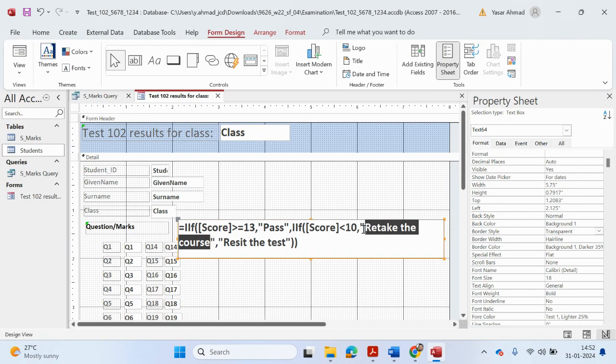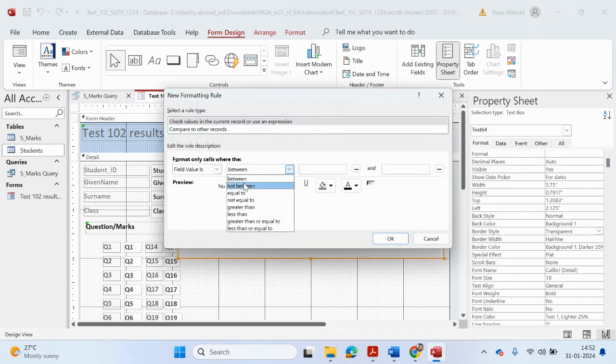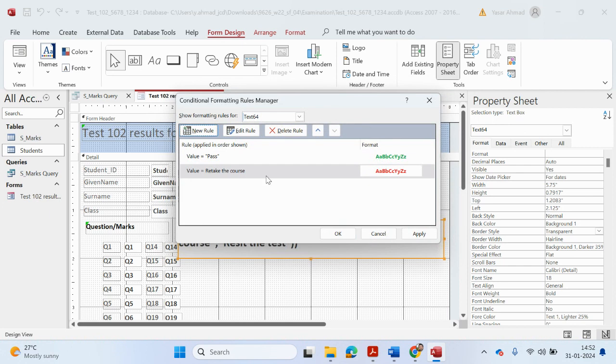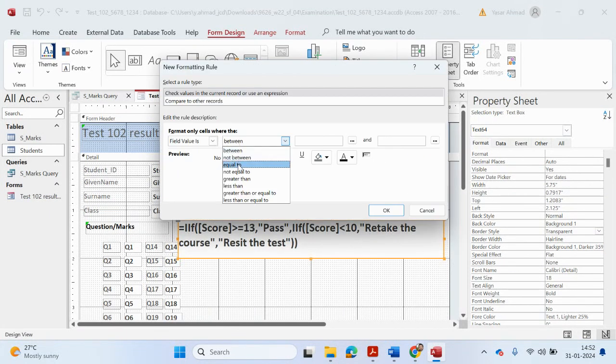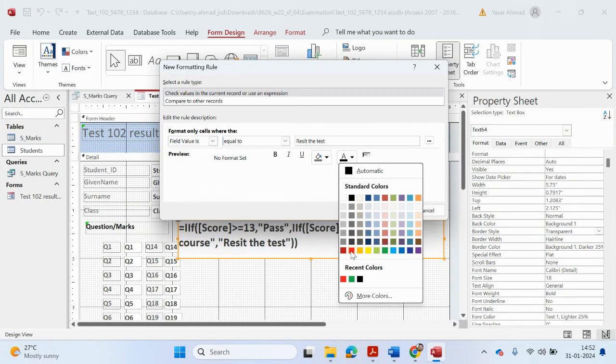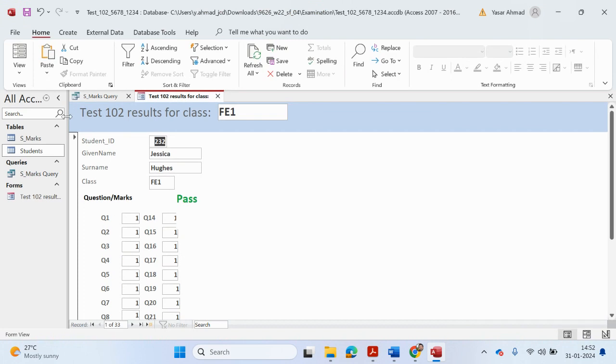Let me just copy that. If it's equal to the next thing, so Control C. Conditional Formatting, new rule, equal to, retake the course, then it can be red, make it bold. And new rule, if it's equal to, resit the test. Apply, and let's see. So that's green. Yeah, it's working.